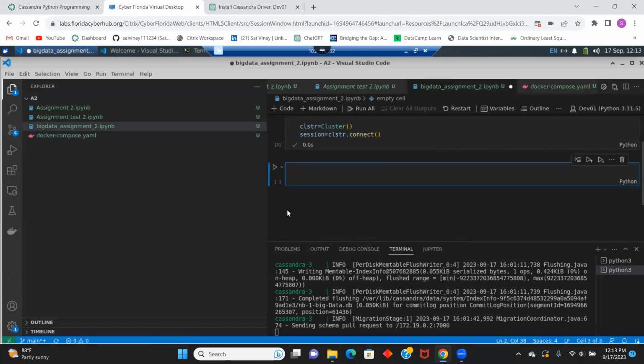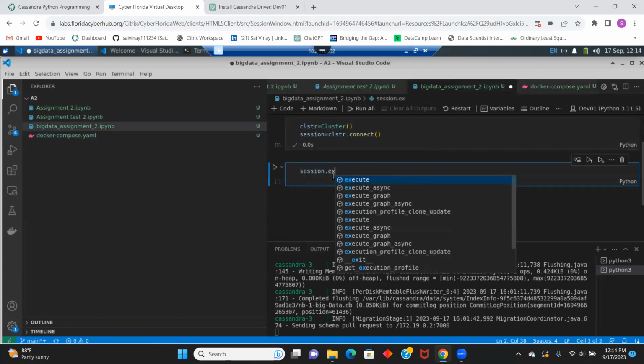To create a keyspace, we are going to use this session. Previously, we could directly type these instructions in the terminal with the help of a SQL sh file, but we are using Python in this assignment. That's why I'm going to type the instructions here. Session dot execute.